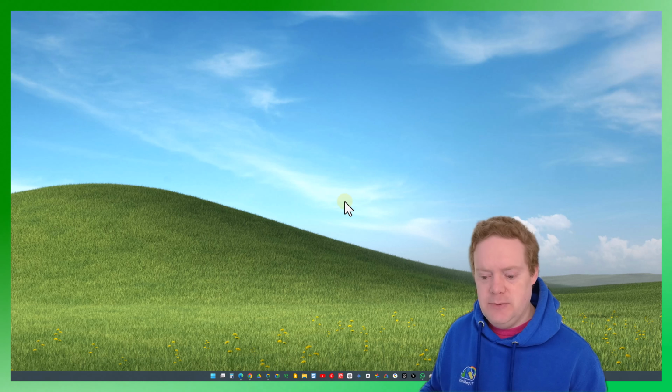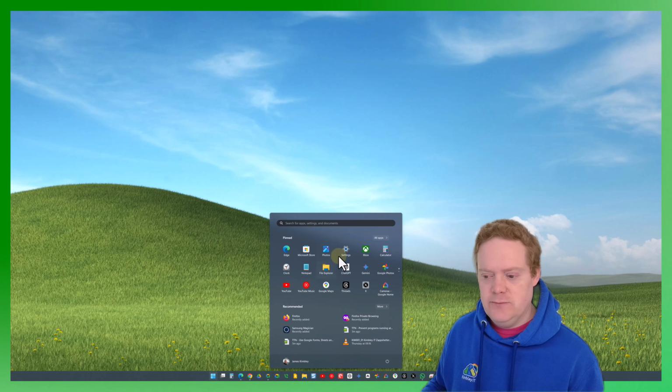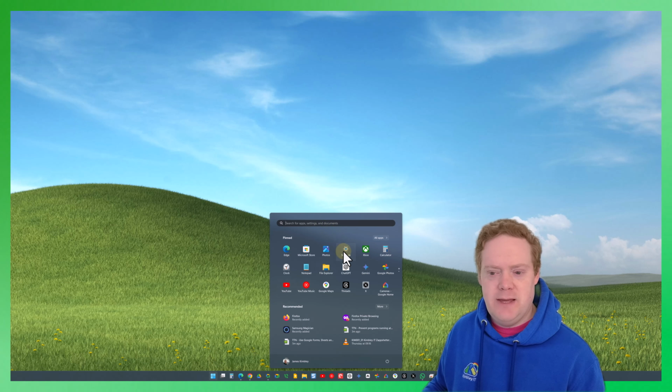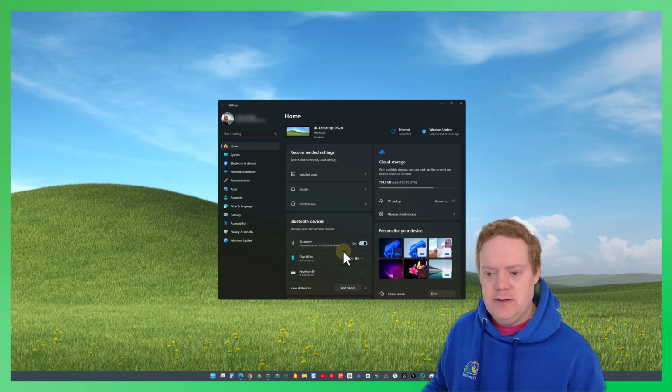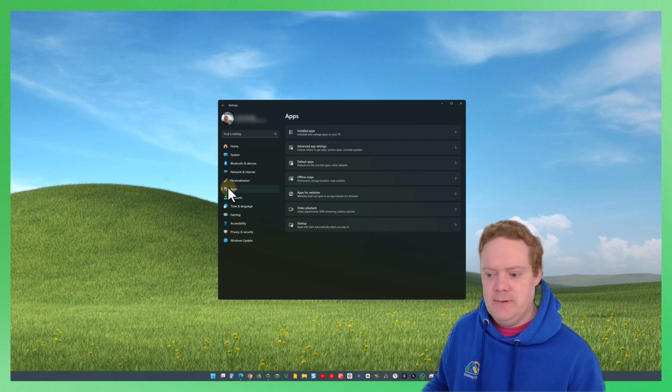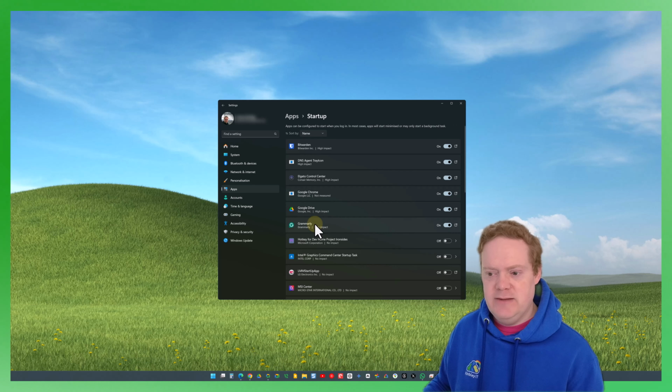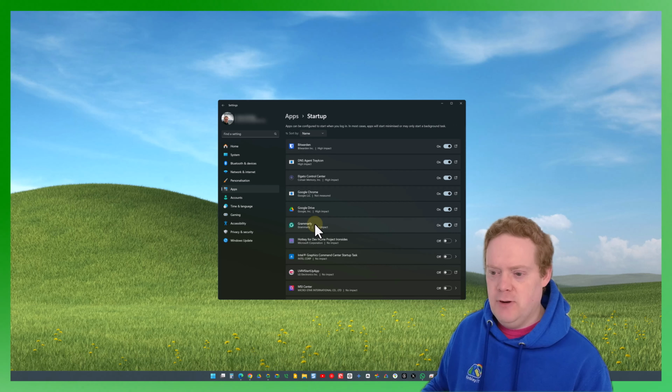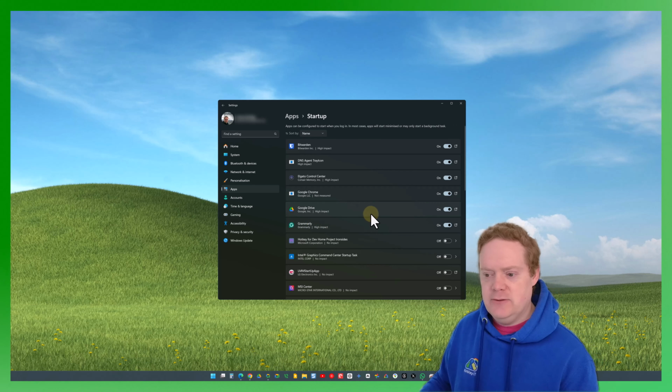Go to the Start button, and then look for the Settings app. Type Settings into the search if you can't see it. Otherwise click on that app and it will load up. Down the left hand side, click on Apps, and then click on Startup. These are the programs you've got installed that are going to run as soon as you log into your computer, and you can turn them on and off.